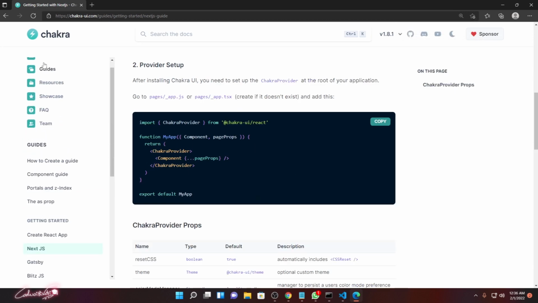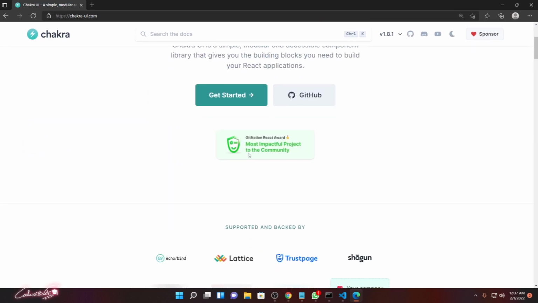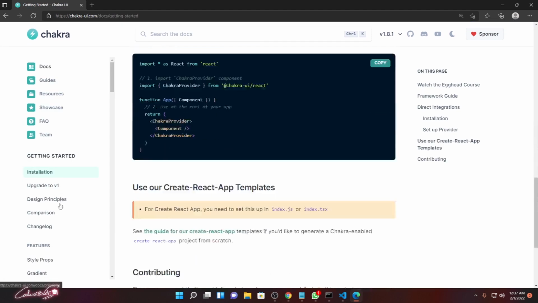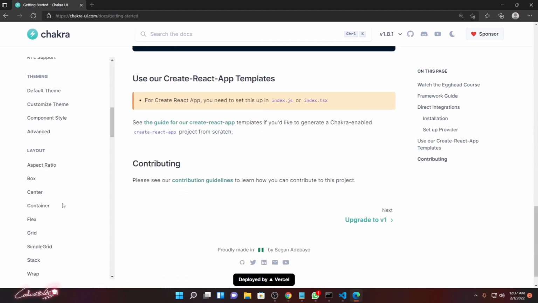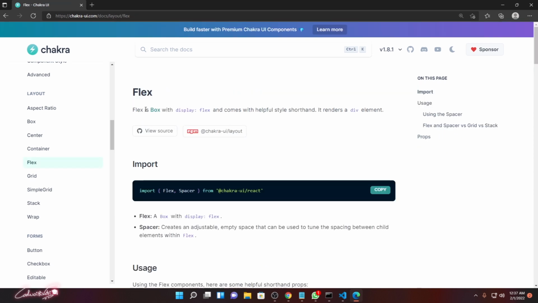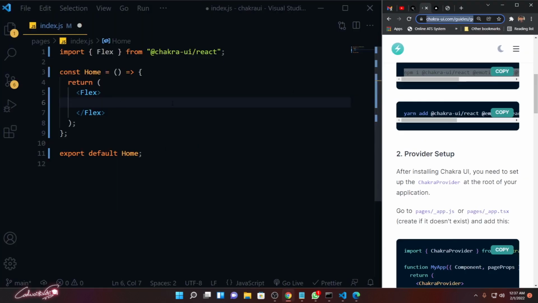Here, if you go to the home screen and click get started, if you go to the layout in the left side menu, you can see the flex. So flex is the box with the display flex, nothing but flex is the division. By default, it contains the display as flex. Okay, that's what we are going to use now. So we created that flex box.